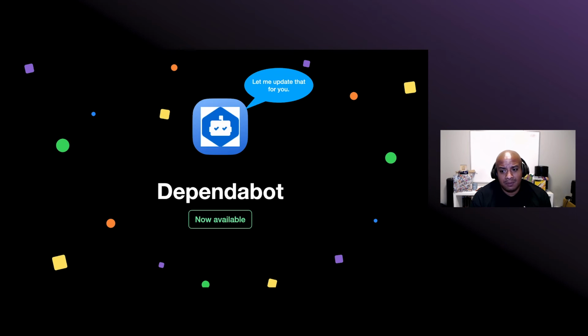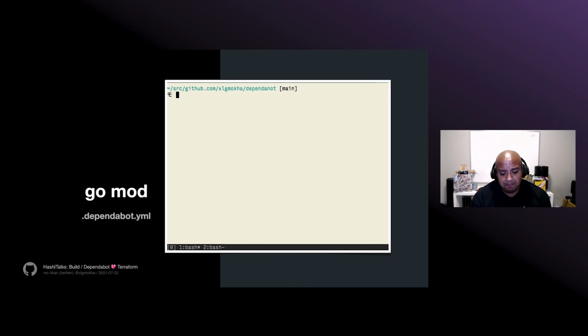So instead of you having to monitor and keep track of all the things, Dependabot's got your back. And you can use it today for keeping your Go mod projects up to date, as well as your Terraform projects. So let's do a quick demo.